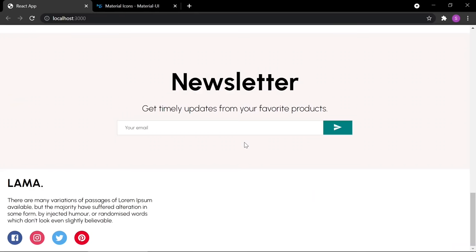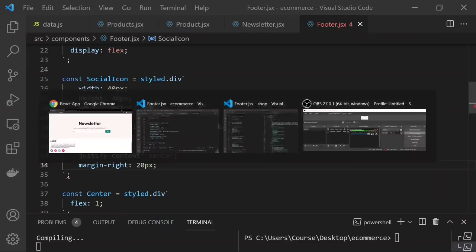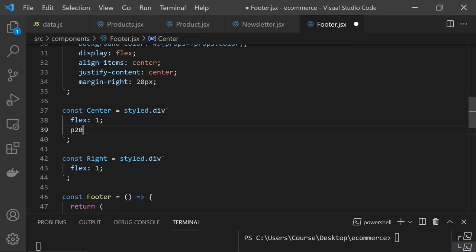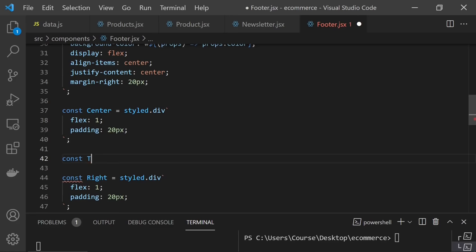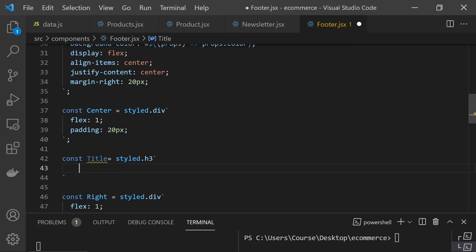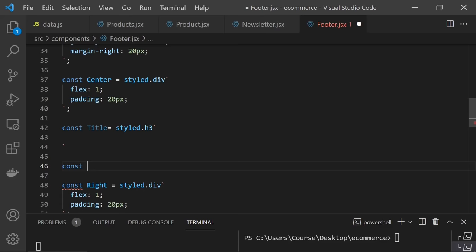What about our center? I'm gonna add here a title, and after we are gonna add our links. I'm gonna create list and list items. Let's do that, but before I will say padding 20. By the way, it's gonna be padding 20 also for each card. Okay. After that, I will say const title. I will say styled and h3. Let's leave it like that and write our list.